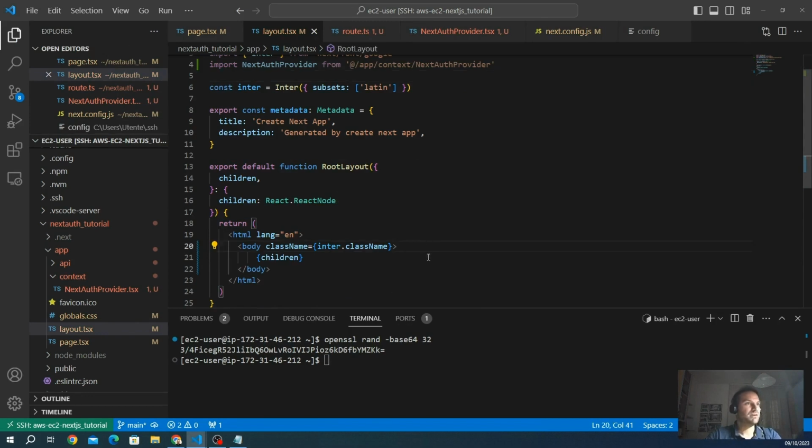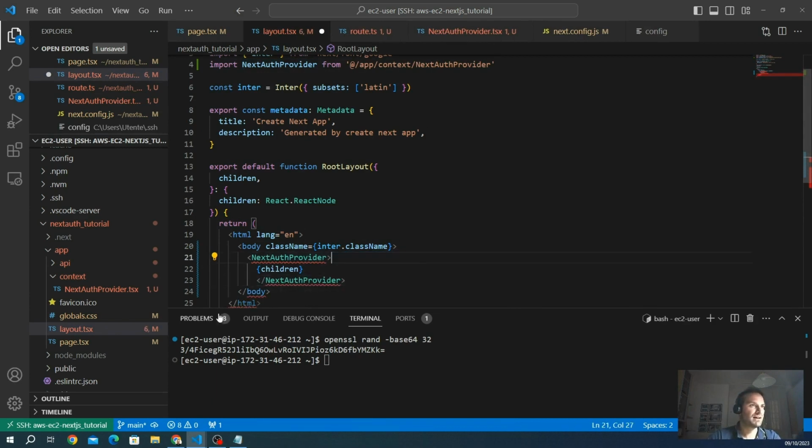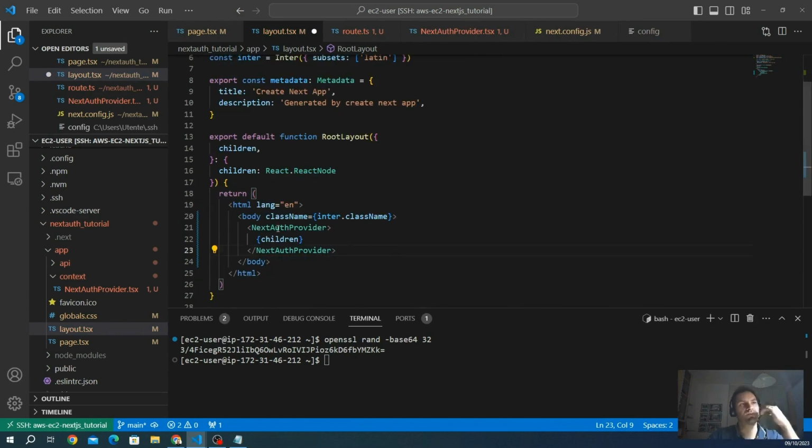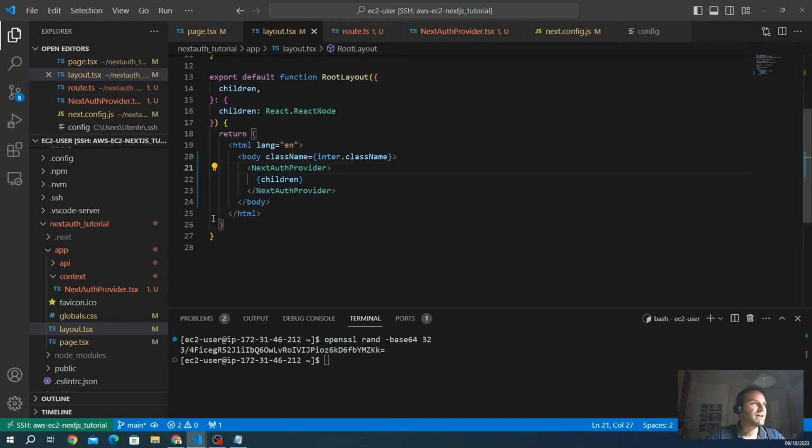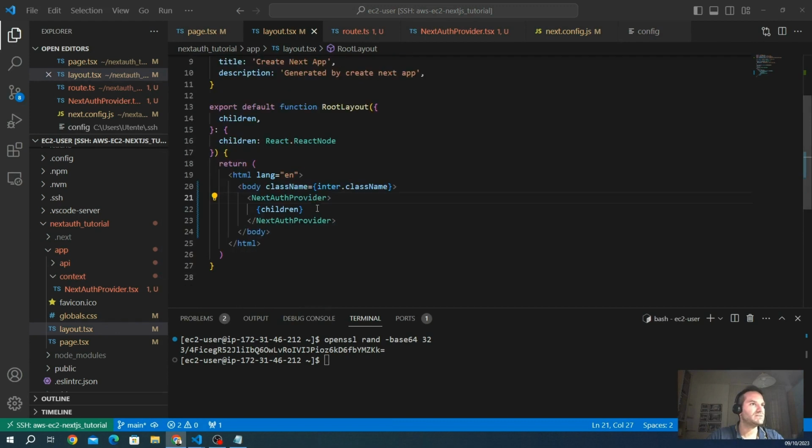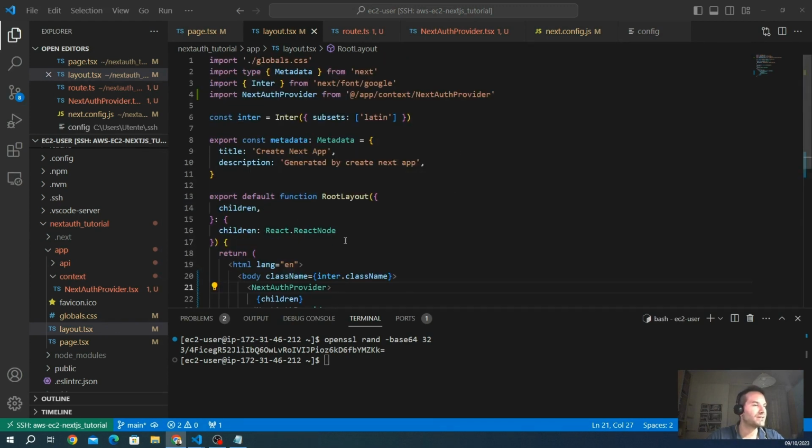So we wrap the children inside this next provider. And here we go. So our application now is wrapped inside this NextAuth provider. It's really useful, and it's important to implement useSession, that is the most important method that we can use on the client side. The layout is okay.